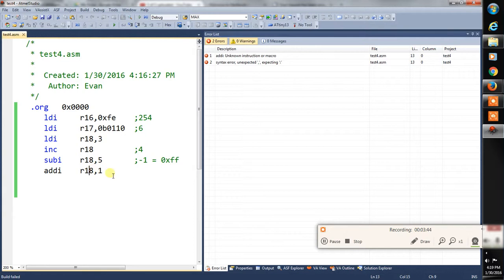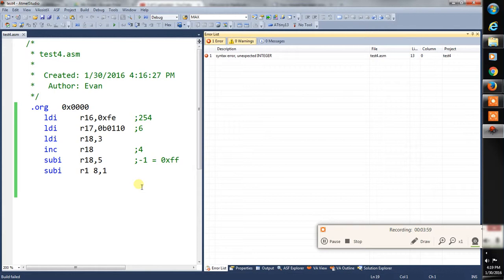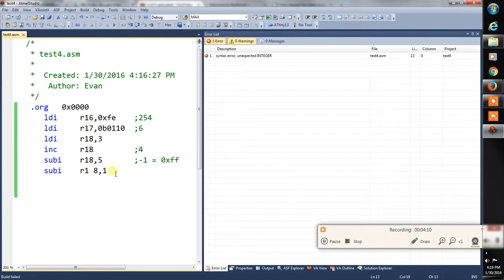Well, we have to get rid of that. But we could do a subtract immediate, and that'll be fine. We could put an error back in it just to see what happens. Here's another error, and as you can see there, it says line 13, unexpected integer. So it tells you, please notice that in the right window, it tells you what line the error is on.